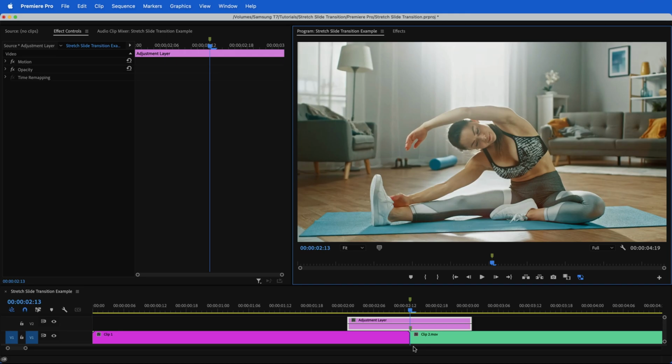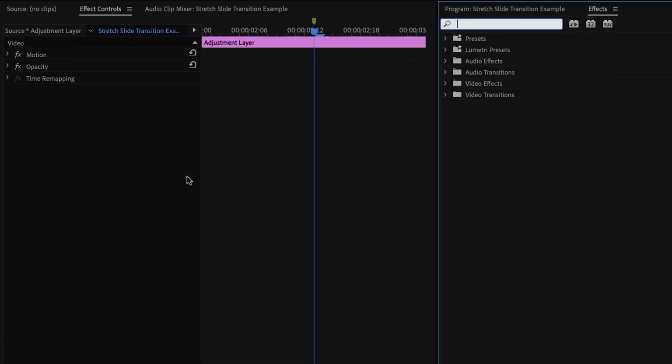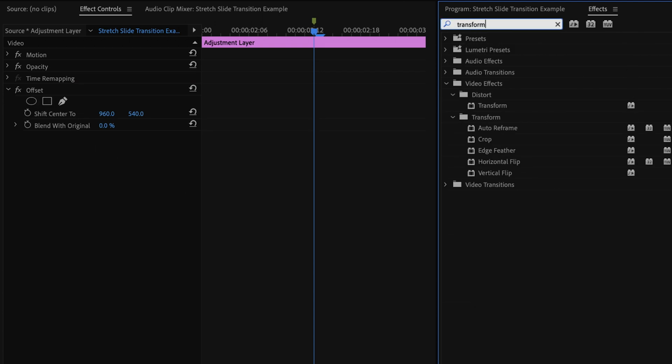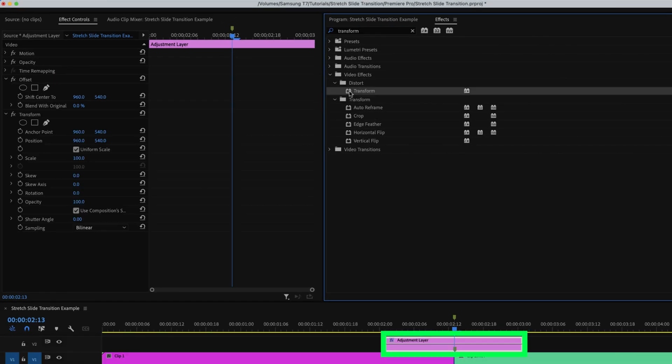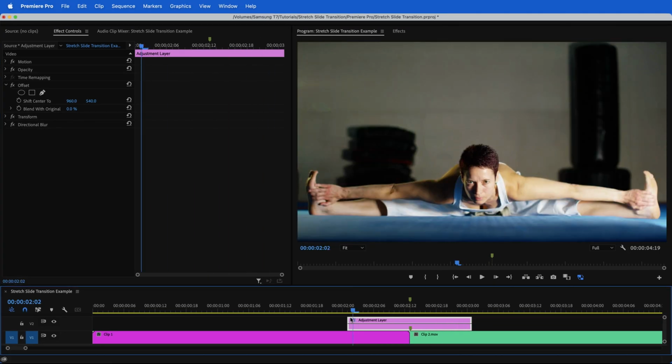Now that we have this set up, let's bring up our effects window by hitting Shift 7. The three effects we're going to be using are offset, click and drag that over to the adjustment layer, transform. Another way to add it to the clip is by having it highlighted and just double clicking. And the last one, directional blur. Now the first thing we want to do is the movement of the two clips.